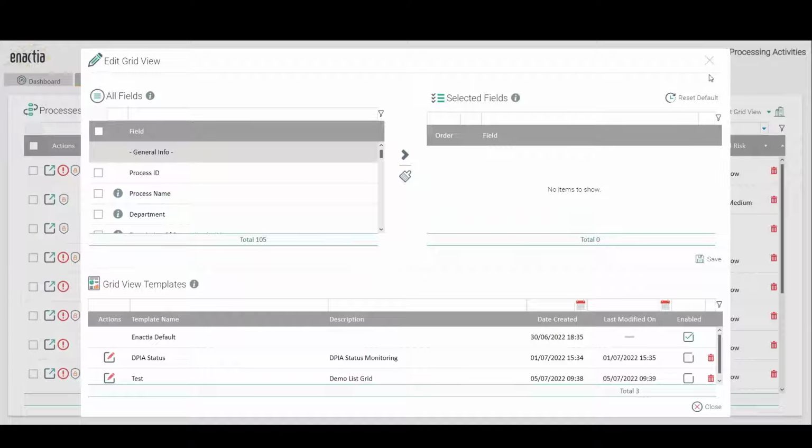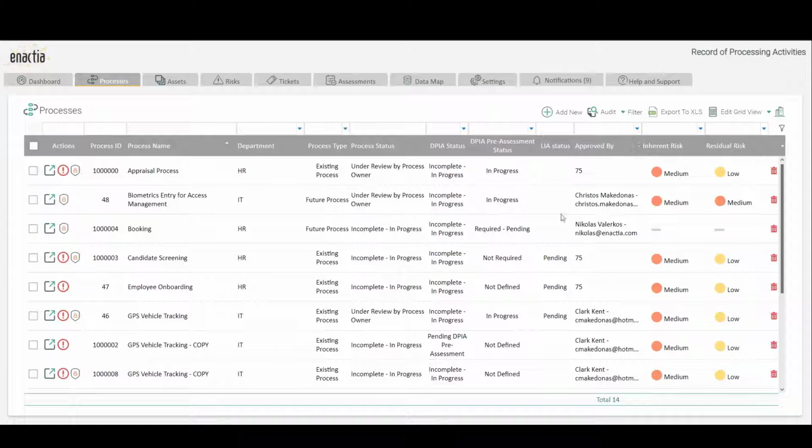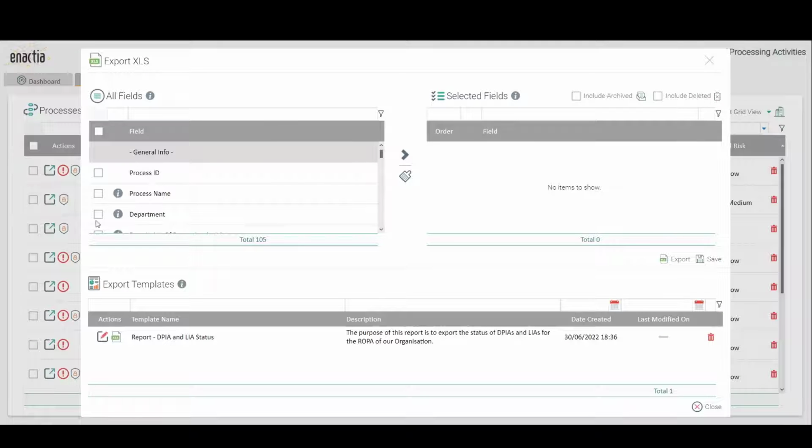So this was the first feature that has been introduced with this update. The second feature that has been introduced is the new export functionality. So instead of just exporting in XLS format, now you are able to customize your export. Basically it's the same concept as the edit of the grid view, but you can choose again the fields that you want to export, drag and drop.